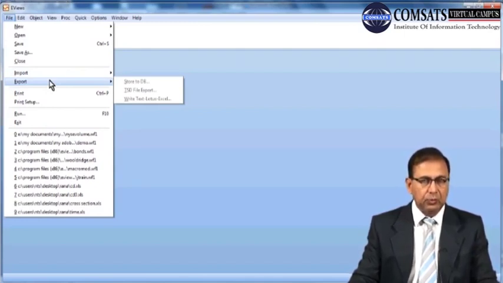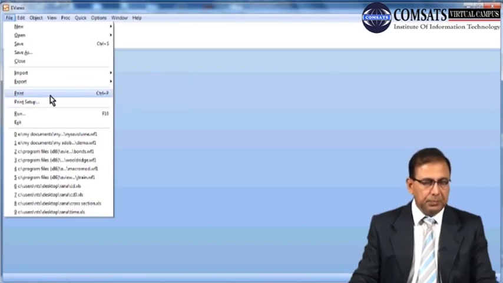Export file, you can store to a data bank, or store data or some databases. TSD file export or write text, Lotus, Excel. You can also write the eViews file in Lotus 123 or in Excel. Lotus is the earlier version of Excel. There is also a print option if you want to print, and print setup as usual in other software, and then Exit, to exit eViews.